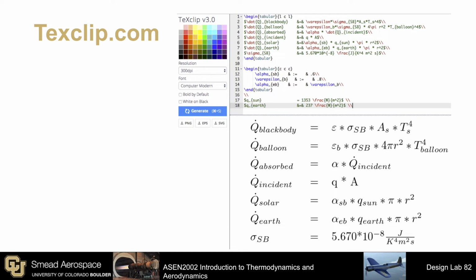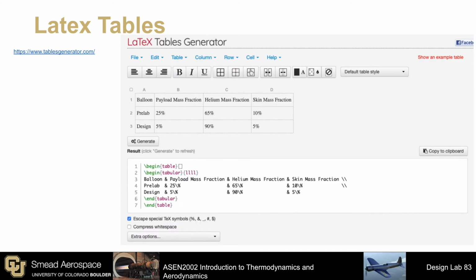I'll provide the code for this Techclip picture that talks about the thermal radiation aspects in the comments section of the presentation slides for you to copy and paste. Another handy website related to using text syntax to generate professional quality images for your presentation is Tablesgenerator.com. Now you don't have to use either of these resources, but if you're familiar with LaTeX, you may find these resources as useful as I have moving forward in your career.